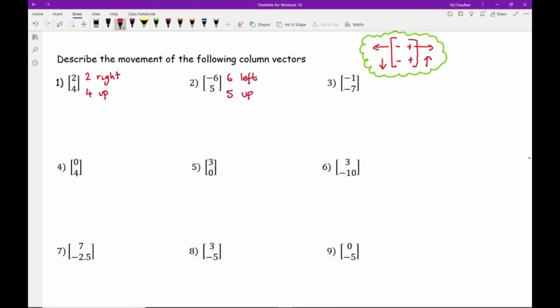Now one way to kind of remember this is if you imagine that you've got a set of axes in which we've got y and we've got x. So looking at the x, our positive values are on this side and our negative values are on this side. And if you look at the y-axis, our positive values are going up and our negative values are going down. So it's kind of like another way of looking at it. So if we continue with regards to question 3, here we're moving 1 to the left and 7 down, because we've got negative 7.